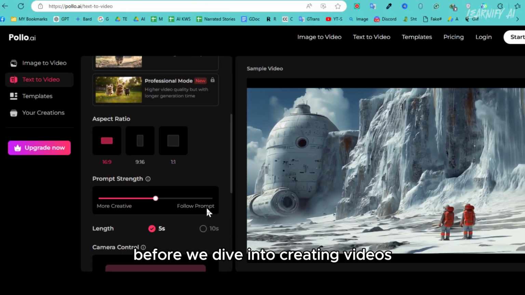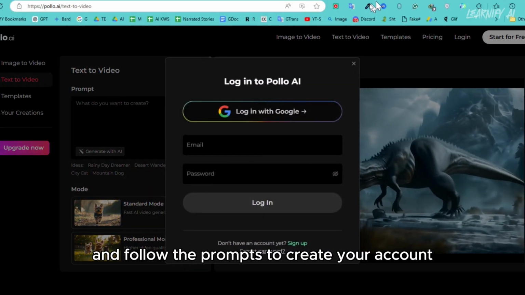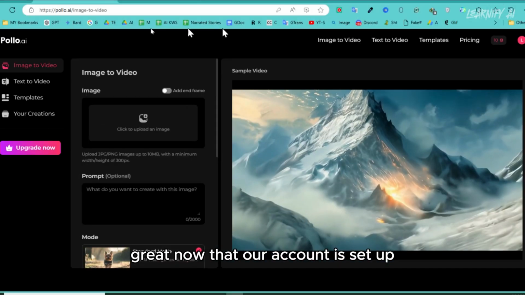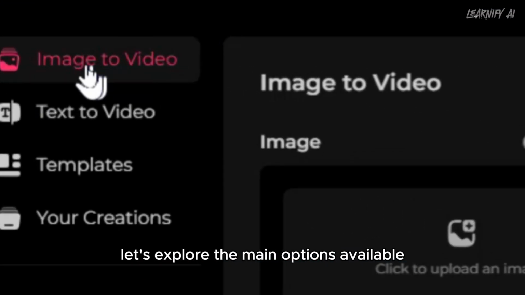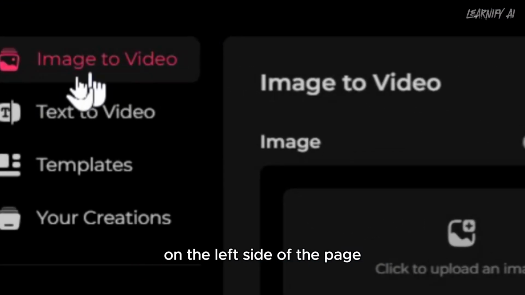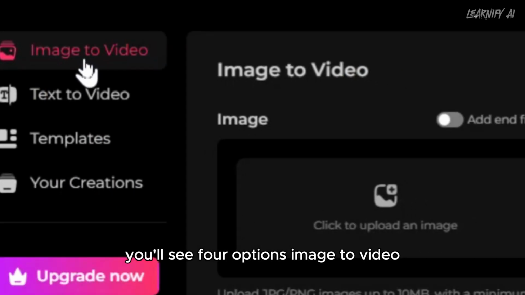Before we dive into creating videos, you'll need to set up an account. Simply click on Sign Up and follow the prompts to create your account. Great, now that our account is set up, let's explore the main options available on the left side of the page. You'll see 4 options: image to video.